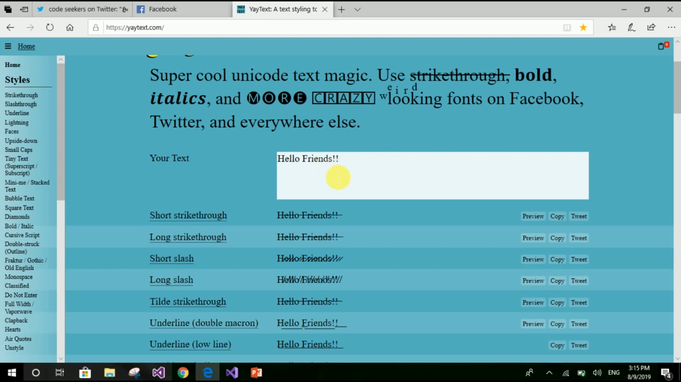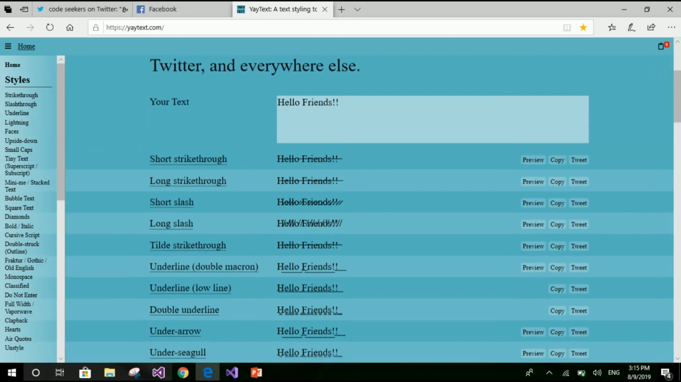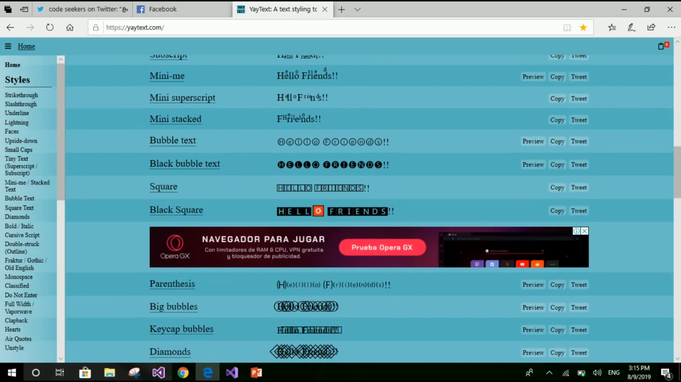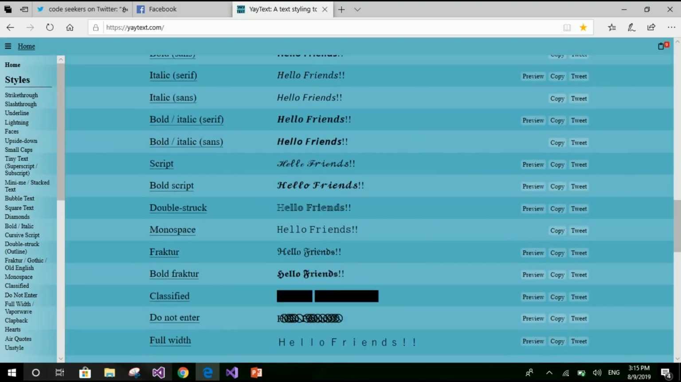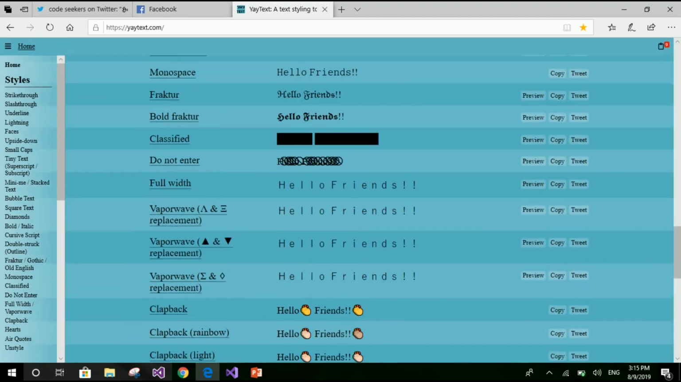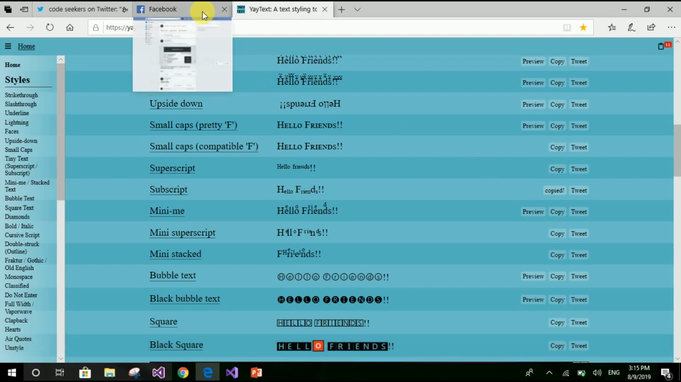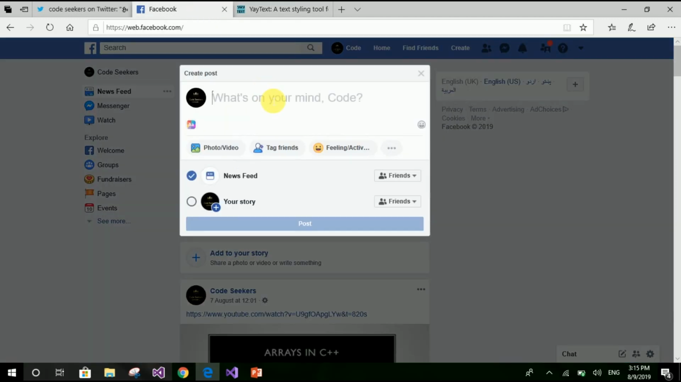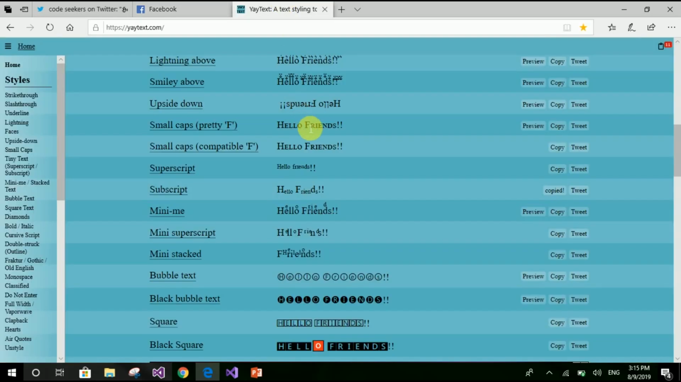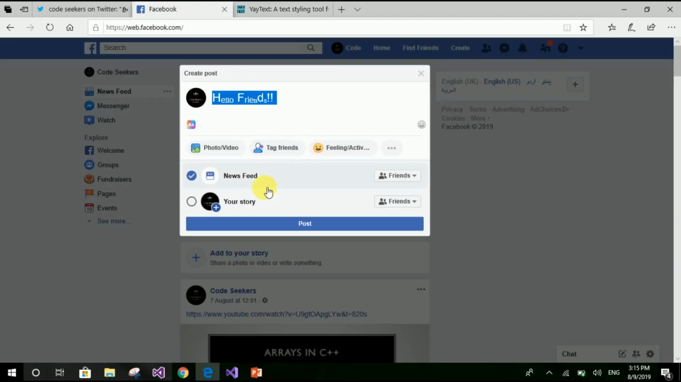And see, this website has automatically generated the same text in too many fonts and styles. As you can see here, there are too many fonts and here you can copy the font that you want. Let's say I want to use this one. Just copy it, and after copying this, just open your Facebook or Twitter where you want to paste this and just paste it here. And you can see it has been pasted in the same font that they were showing in this website. And then you can post it.